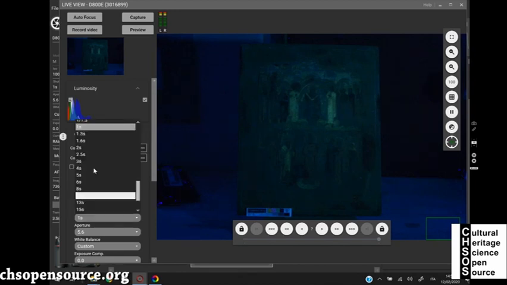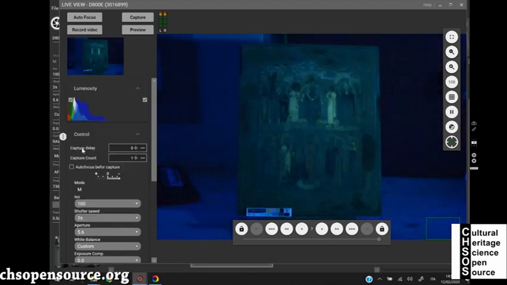So what we do, we can put it like 2 seconds. Also, we can look at the histogram. You see, in this case, the histogram is toward the left. And this is correct, because anyway the image is pretty dark, it has to be like that. So it's a dim, very little fluorescence that we have. Okay, exposure 2 seconds.